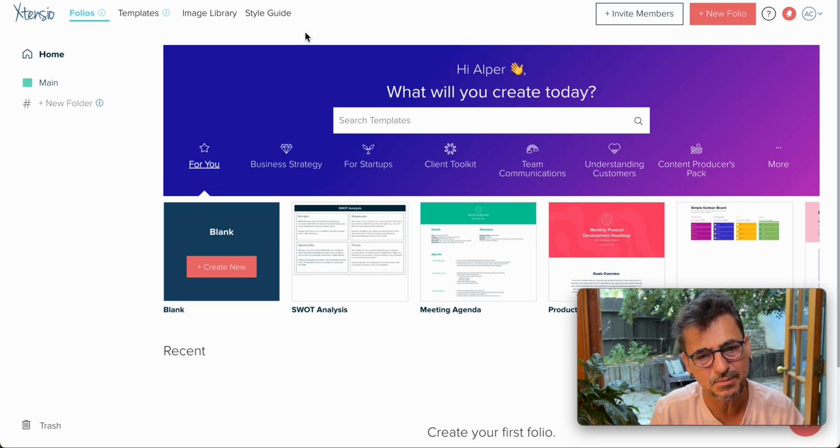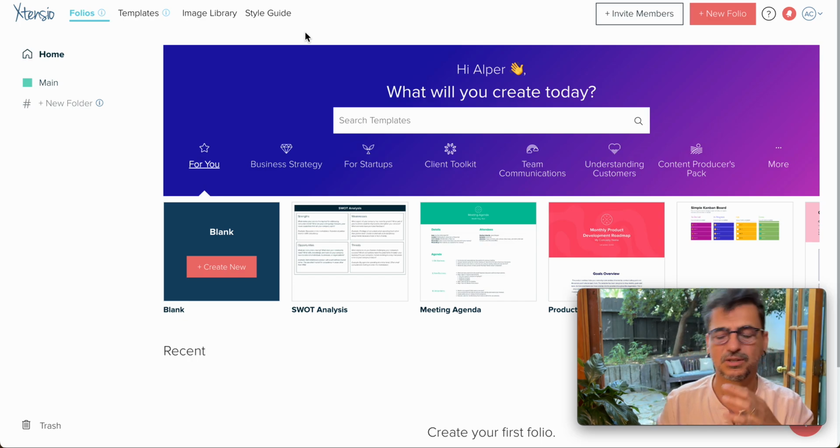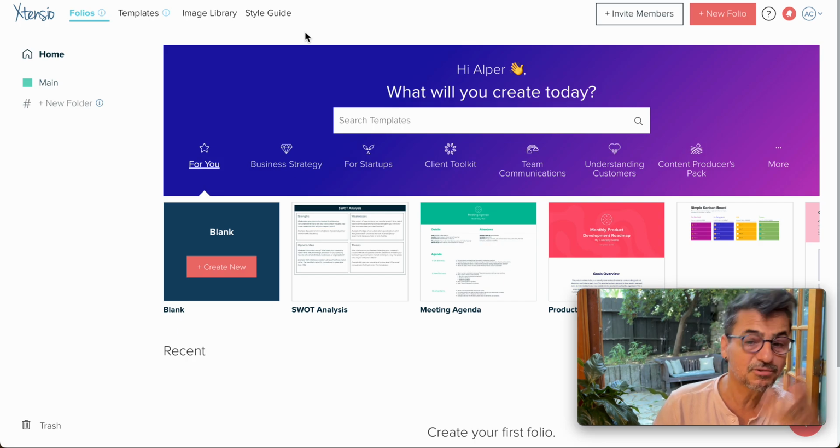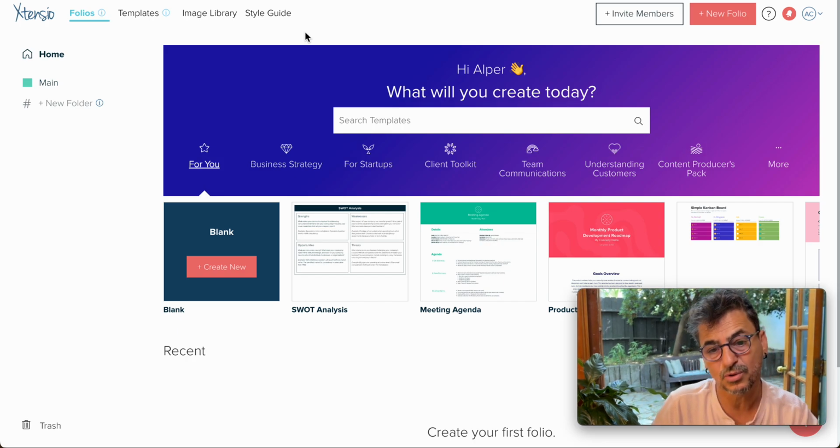It helps teams start from an idea and iterate all the way to a deliverable without leaving the platform. It supports online collaboration. All these documents are responsive, they're stunning, and it's very easy to get started. So I want to walk you through not only how to create these documents, but also ways you can use Xtensio to streamline all your operations across teams.